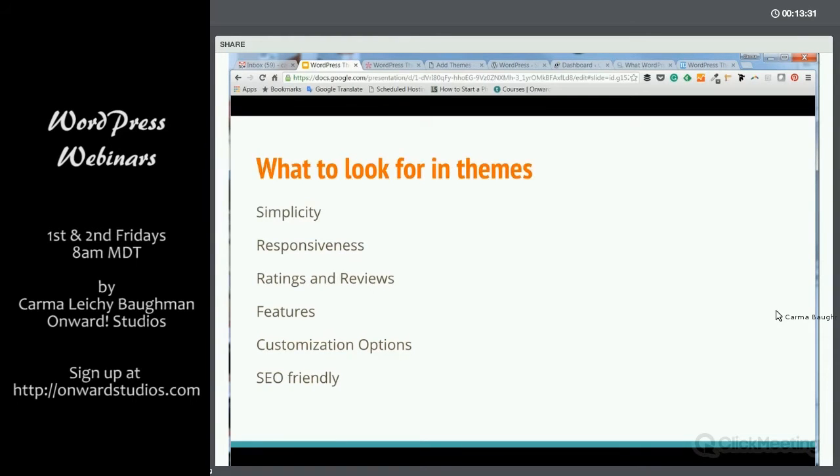Another thing to consider when you're looking for themes is customization options. What can you customize on the theme? I usually like to be able to customize certain aspects of the theme, and we'll look at how to do that in just a sec. And then, of course, is it SEO friendly? I would look for it to be mentioned in the theme description somewhere that they are SEO friendly.